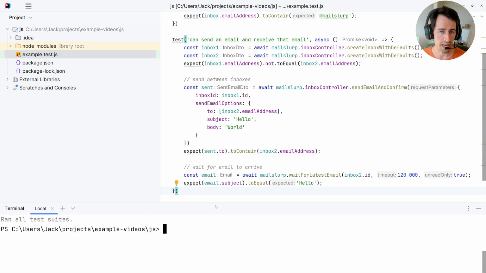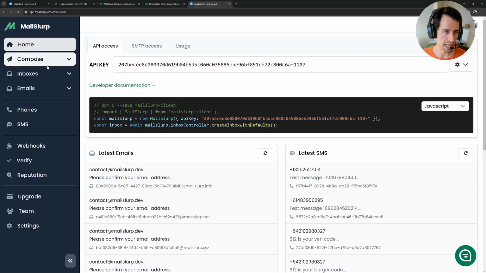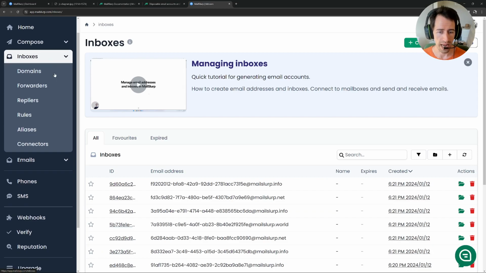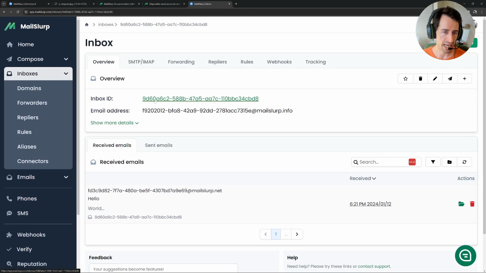What if we want to connect to an already existing email address? Well, if we go into our dashboard, we can see here inboxes. And if we look at inboxes, we can click on one and take the inbox ID, and then we can control that inbox from our code. So if SMTP and IMAP was an option, we could connect to that using something like NodeMailer. But seeing as we're using the JavaScript client, we'll just use the methods in MailSlurp to send and receive email.